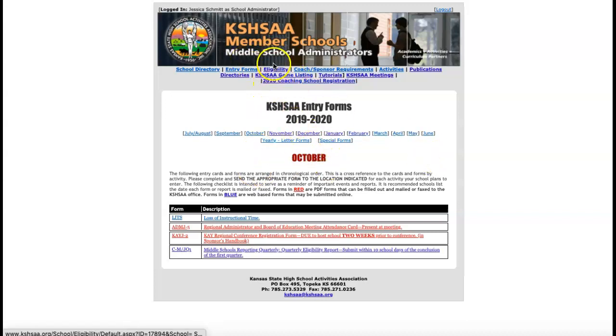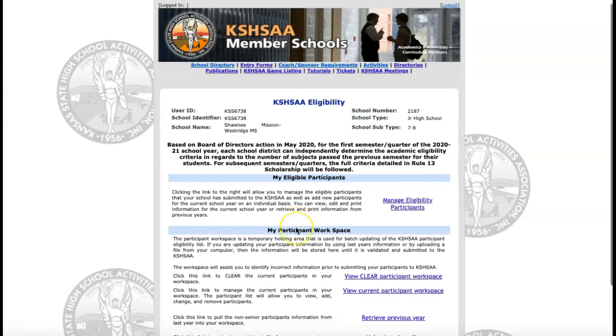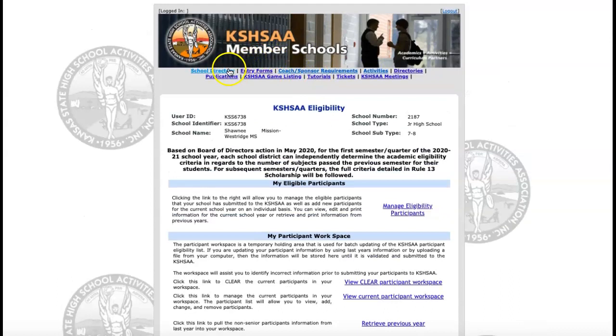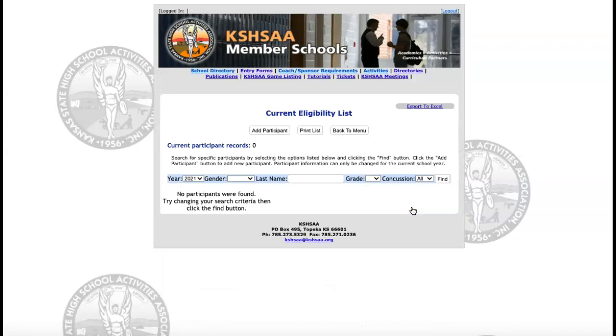The other thing would be eligibility. You can do this different ways. I uploaded it based on an Excel file from the very beginning, right off the bat, from girls volleyball and cross country, and then I just added participants to it. So if you go to eligibility, which is up here at the top, and then you go to manage eligibility or eligible participants, you can add or search for names here.